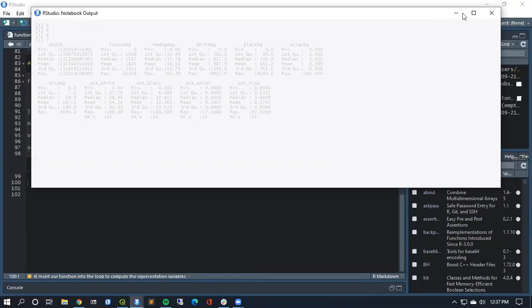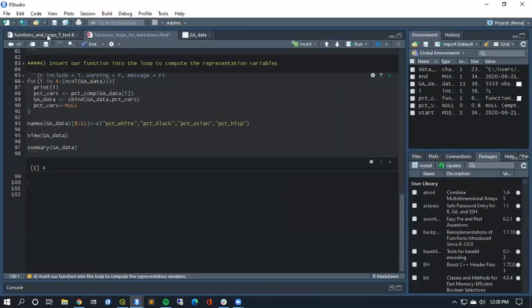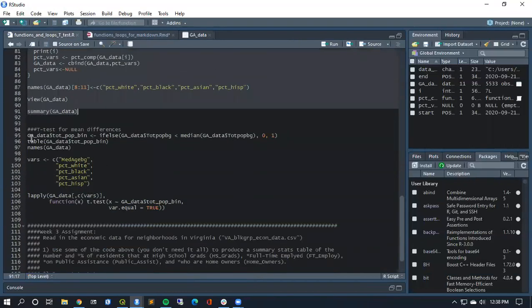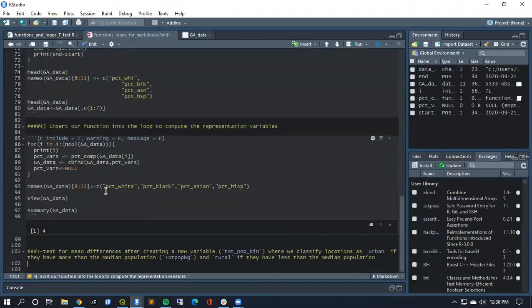So the loop, remember we said to print I was 4, 5, 6, and 7. Okay, and then the last thing we wanted to do was create a t-test. So like over in the t-test area, this is where I might write a little bit more information about the t-test. Here I want to spell out that I'm running the t-test for mean differences after creating a new variable.